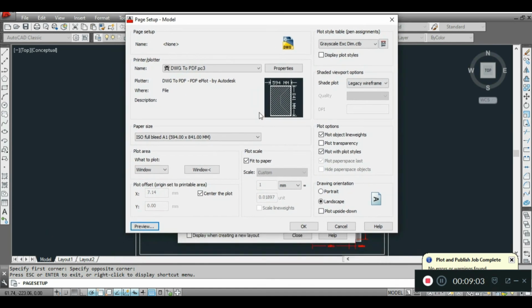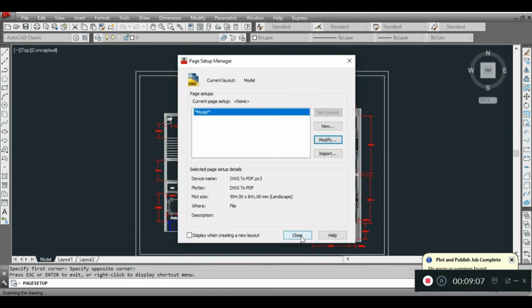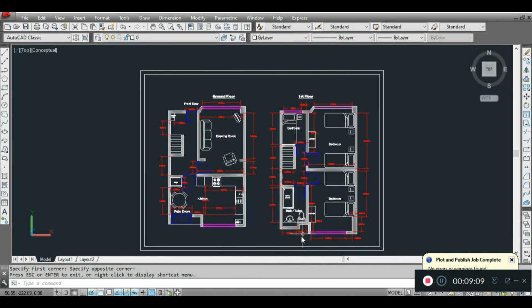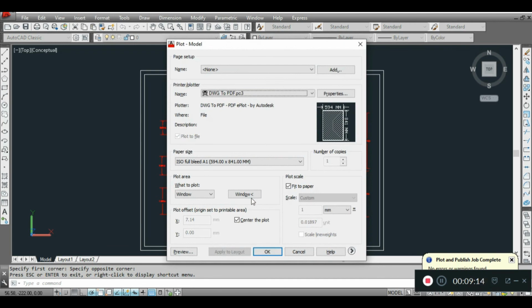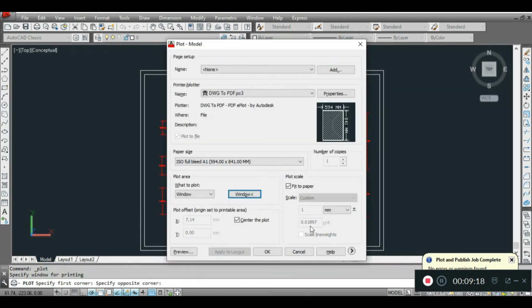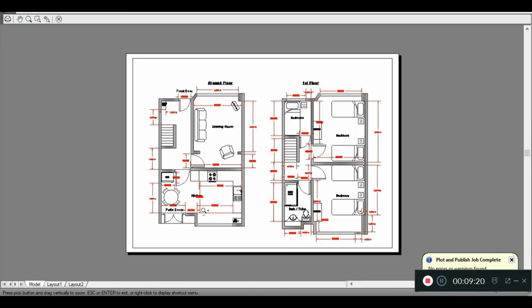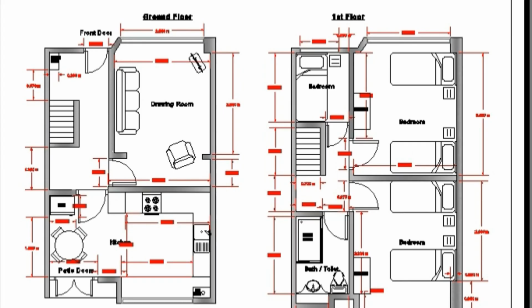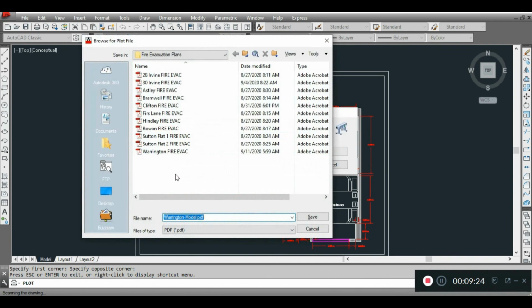Once you're okay with that, you can click the OK button, click close, and then you can plot or print this drawing. So again, Control P, window selection, corner to corner, and then preview. And there you go. You can print this out now, and then hit save. It's going to be saved as a PDF file.